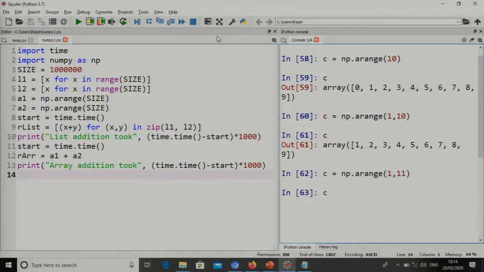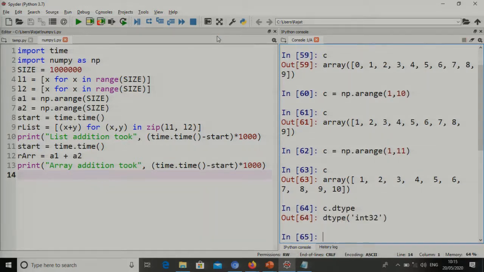That is np.arange(1, 11). So it is up to but not including. If you want to generate an array from 1 to 10, then you have to specify the stop value as 11. This will create an array from 1 to 10. And of course, the type of elements will be int32.